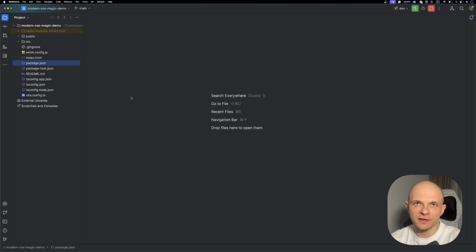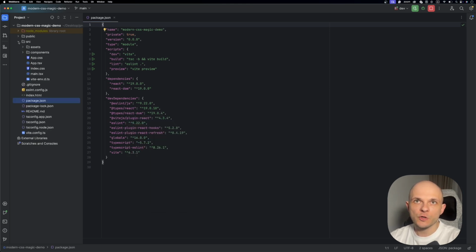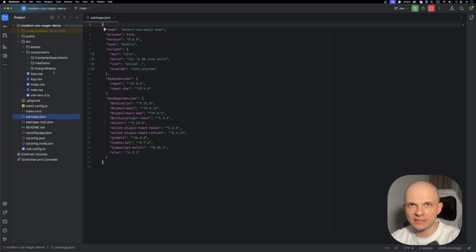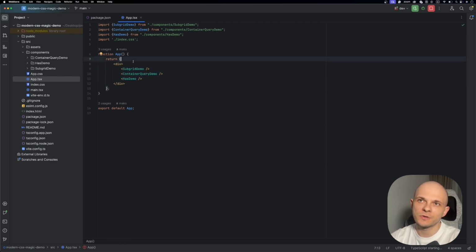Let's start with a quick demo setup. I created a React app using Vite. I didn't install any additional libraries, so you can take a look at the package.json file. Also, I have created three components, ContainerQueryDemo, HasDemo, and SubgridDemo, to showcase these different CSS tricks. So let's take a look at the App.tsx. Here we have those three components. We will go one by one, and the first one we start with is going to be HasDemo.